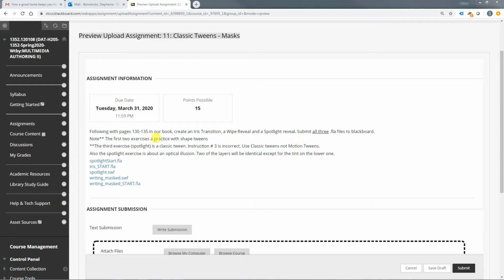But there are 3 exercises starting on page 130. There's 3 in a row. I call them an iris transition, a wipe reveal, and a spotlight reveal because that's the different kinds of ways we're using a mask. The book chapter titles are iris transition, handwriting, and spotlight. And a couple of these I have a Swift file so you can kind of see what it looks like.